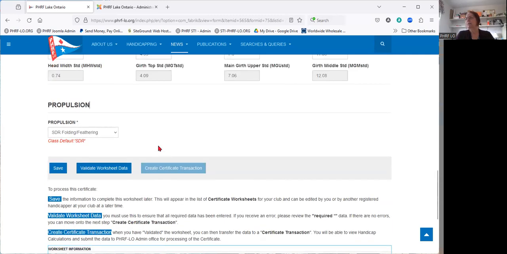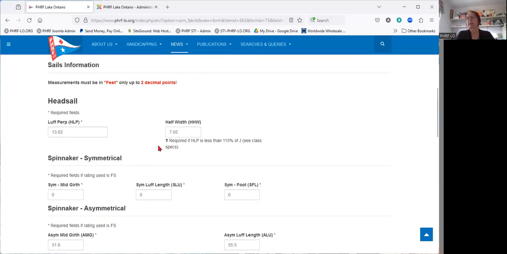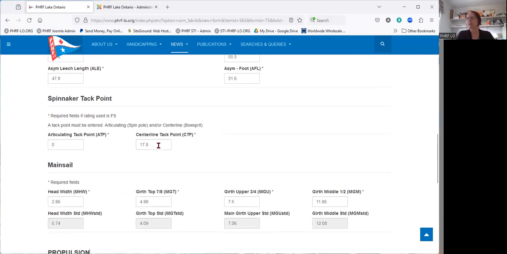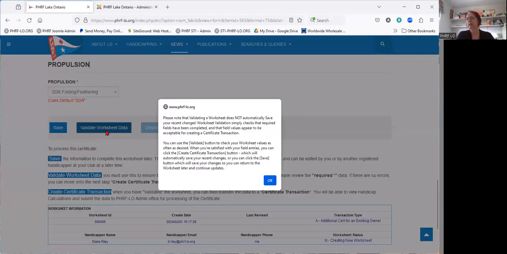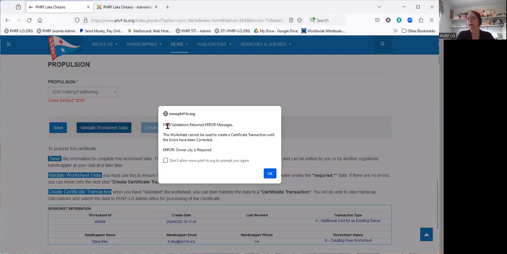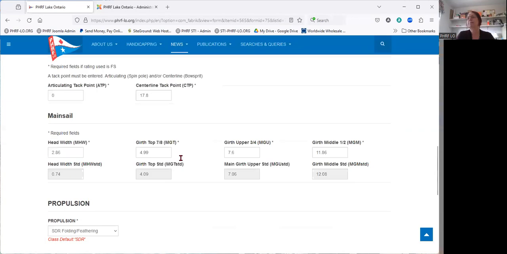And at this point, I've got my information filled out, at least I think I've got everything filled out. So I'm going to use the validate button. It says validate worksheet. Please note validating worksheet does not automatically save. Say okay. Oh, and then I have an error. So you get a field validation error: owner city is required. So anything that's required, you'll get a pop up on here.